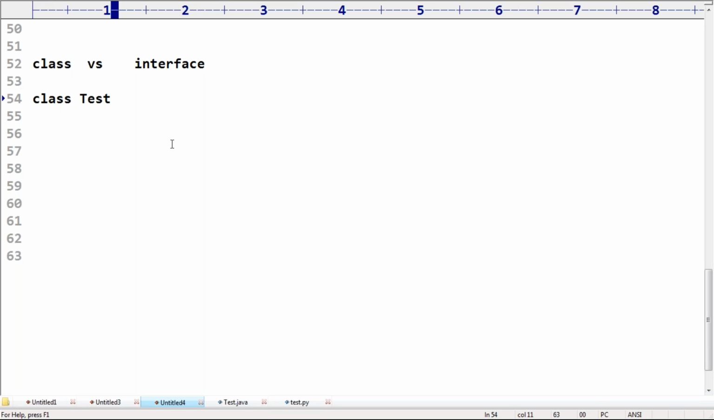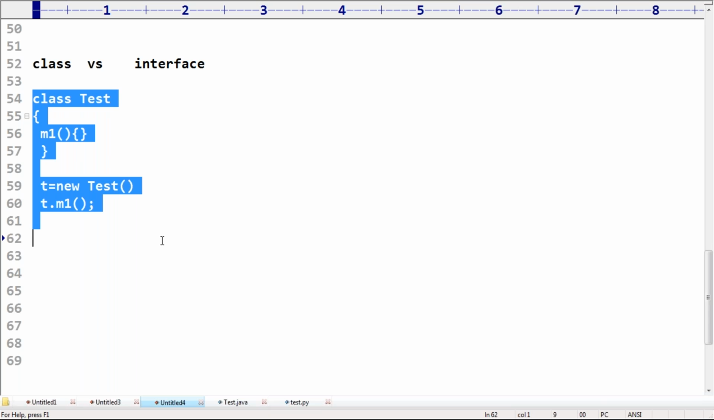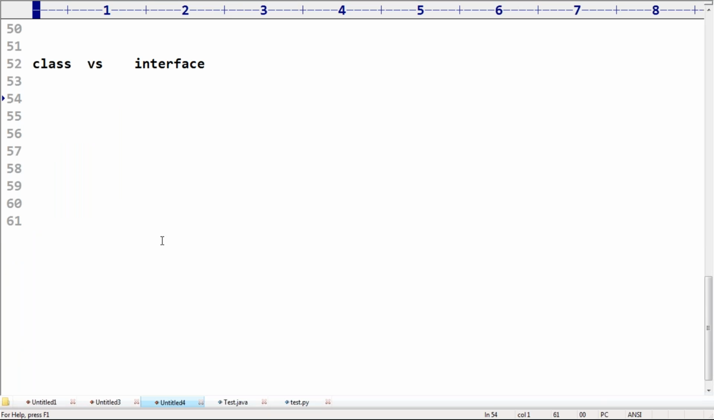If you take some m1 method like this and want to call m1, what do you have to take? t is equal to new Test. I can create the Test object and call t.m1(), like this. If you want to call any instance method, we are required to create an object and then call it. For a static method there is no problem; directly by using the class name, we can call it. So interface is a lightweight component, not that much costly, but class is a heavyweight component, which is very costly.